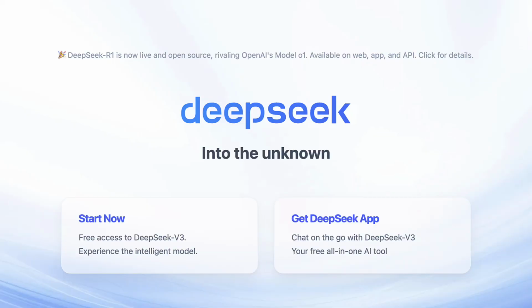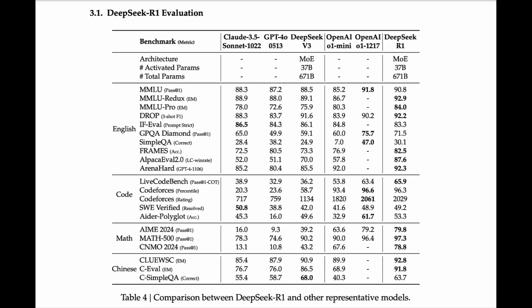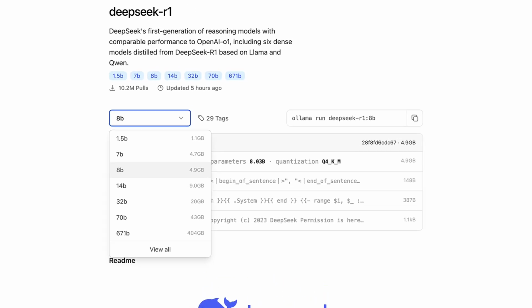DeepSeek AI is an emerging AGI research lab that recently beat top AI companies such as OpenAI and Anthropic on several industry standard benchmarks. In this video, we're going to break down what it all means and why it matters, and we're also going to show how you can run some of DeepSeek's latest R-series models on your laptop.